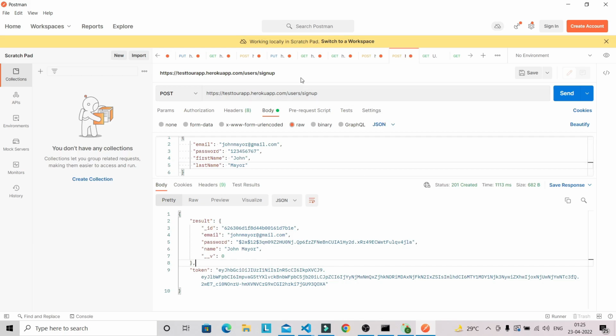So these 2 APIs we are going to use in this application to build our full authentication with the help of RTK Query. So I will see you in the next video where we are going to do our project setup. So let's see you in the next video.